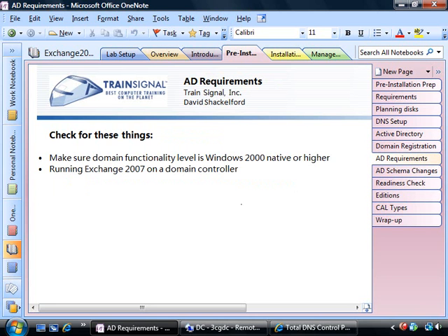The next place to go as far as our coverage is going to be the Active Directory requirements. We need to do two things. First, we need to make sure that domain functionality level is at least Windows 2000 native or higher. Now, if we've just set up our domain, that functionality level is already going to be set to native or higher. So that's not really going to be an issue here, but I'll show you where to look for that. The other thing I want to talk about was whether you can run Exchange 2007 on a domain controller. Let's quickly check the domain functionality level first, and then we'll come back to that second question.